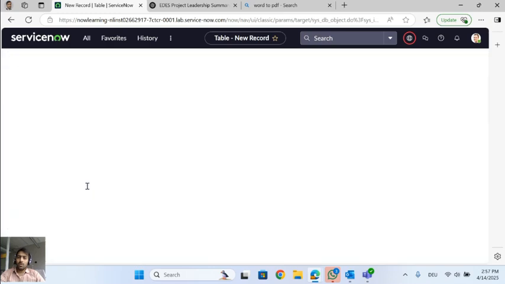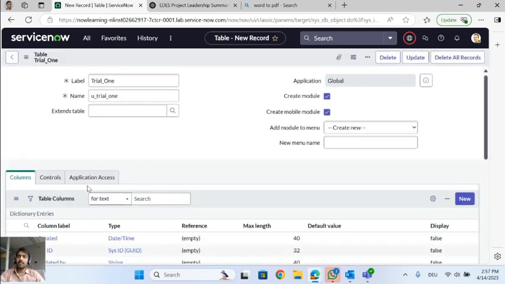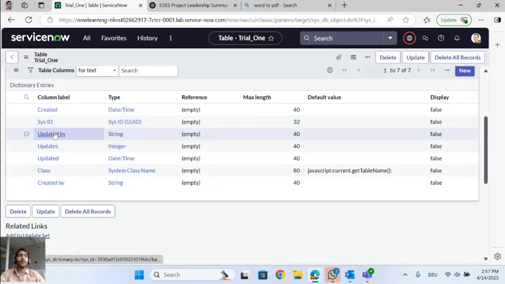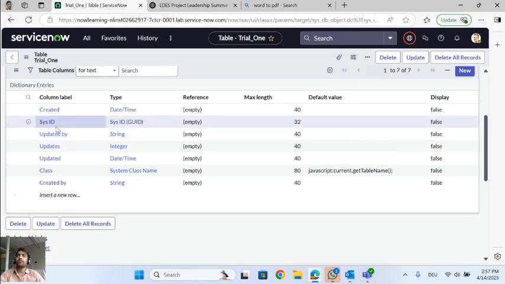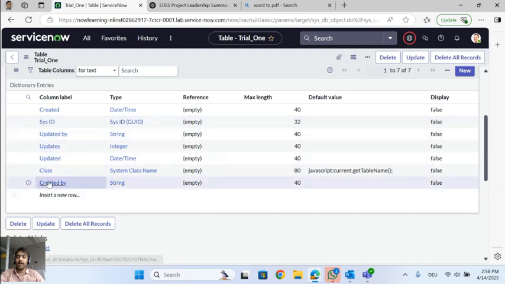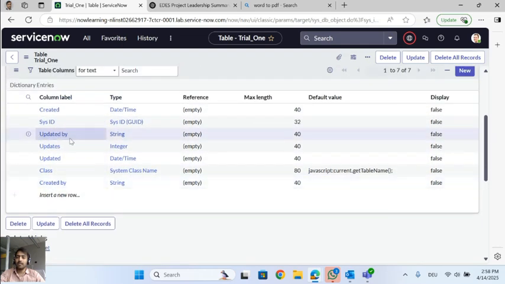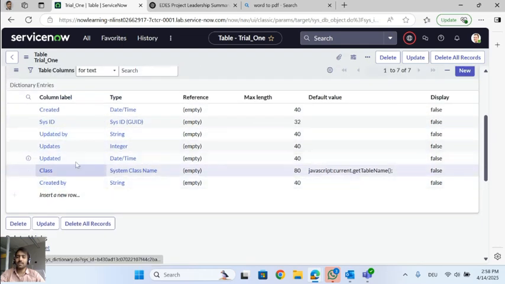We will have certain columns like this. If you are preparing for an interview, you may be asked what the default column names are when you create a table. Basically you can say created, the unique ID, sys id, that is the unique way, updated by, updated date and time, and class. So these are the basic things.